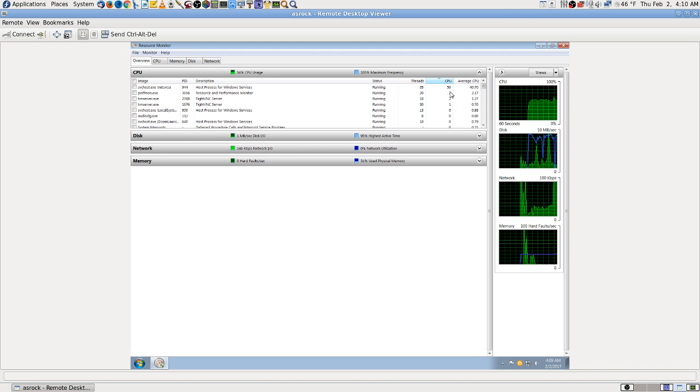CPU would be the first thing you'd want to see. Yeah, svchost always does that on this system. I don't know why. I thought it was a virus, but this is a fresh install, and it's still doing that.